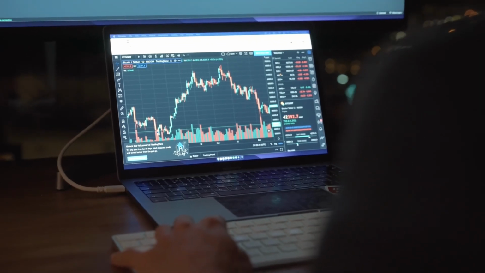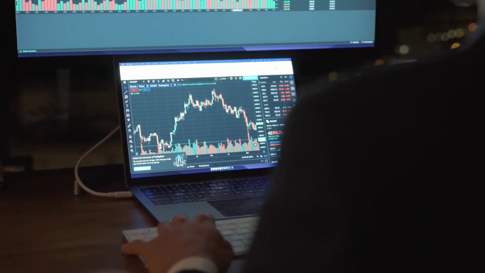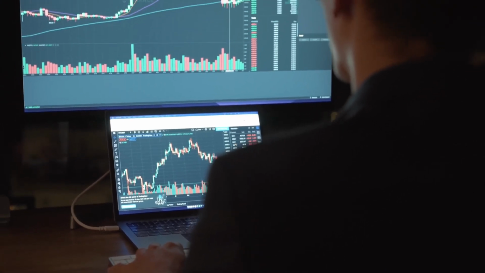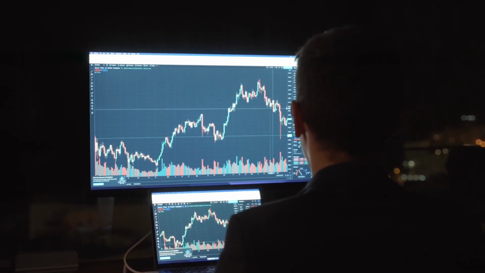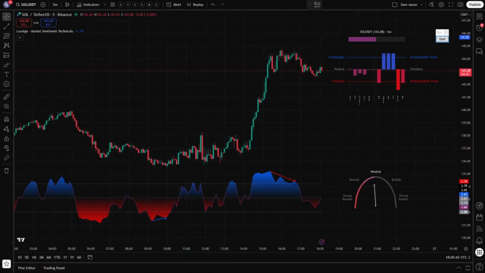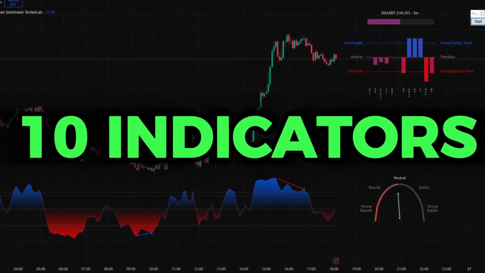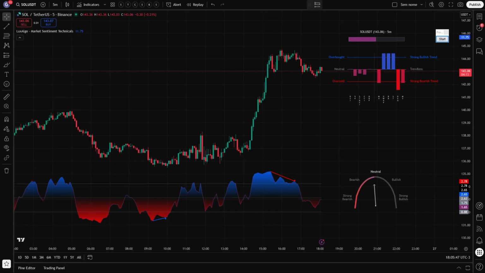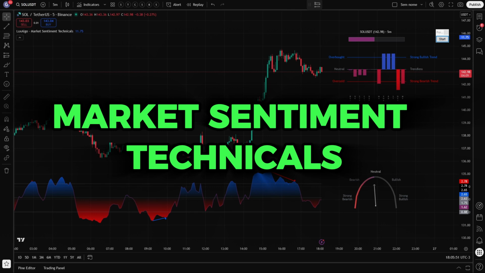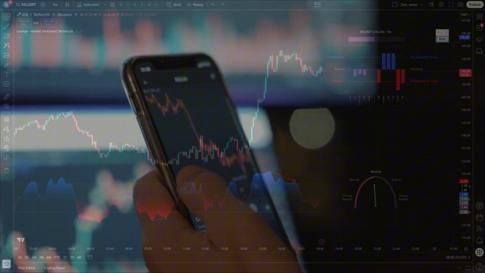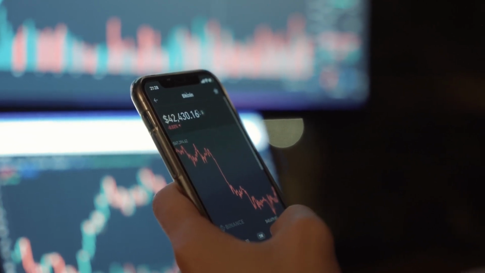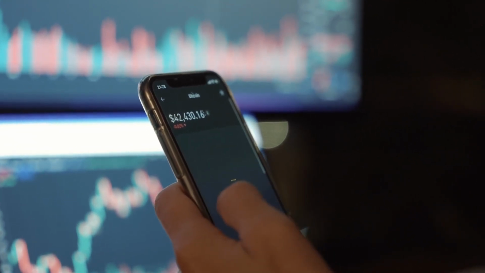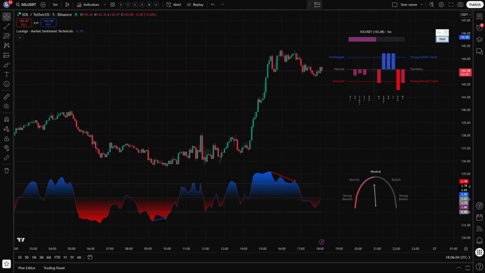Have you ever wanted to see the market sentiment clearly, quickly, and directly without having to analyze dozens of separate indicators? Imagine having a single integrated panel on your chart, summarizing signals from 10 different indicators, instantly showing if the market is rising, falling, or moving sideways. Well, today I'm going to introduce you to LuxAlgo's Market Sentiment Technicals, a complete intelligent indicator that could change the way you analyze trends. So stick with me until the end, because you will understand exactly how to use and interpret this powerful indicator.